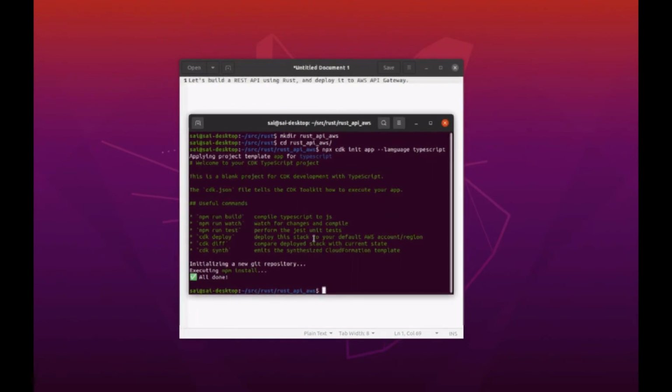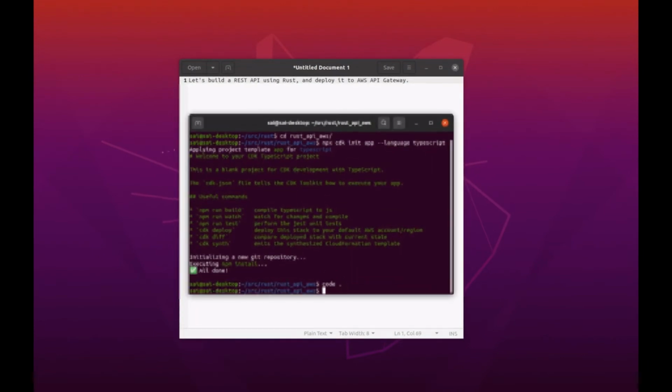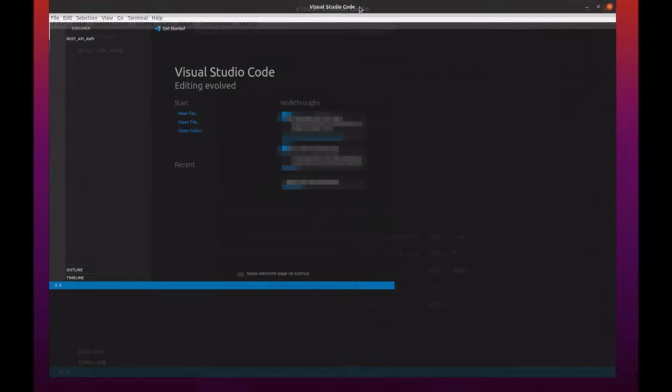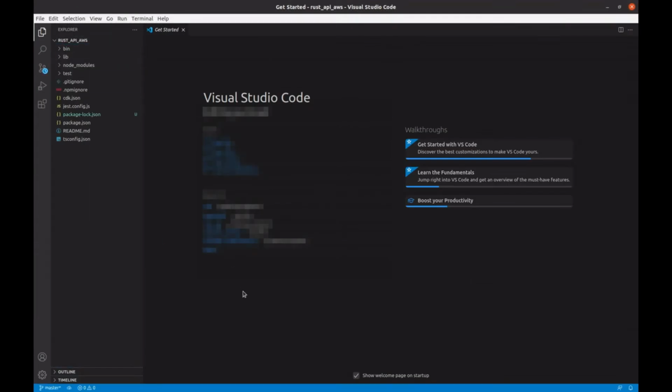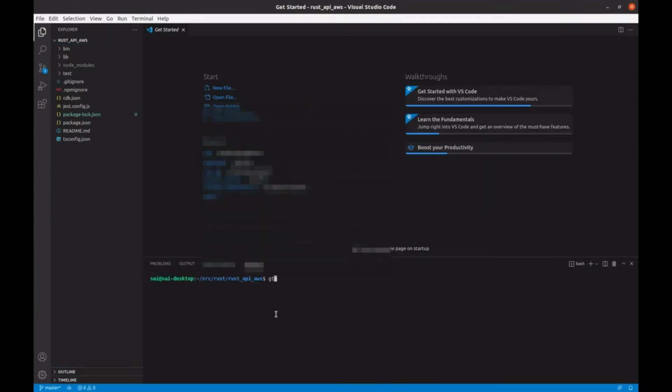Great. So that's done. Let's go ahead and open Visual Studio Code. And we can see that we have our Git repository initialized. So now we can start creating our REST API.